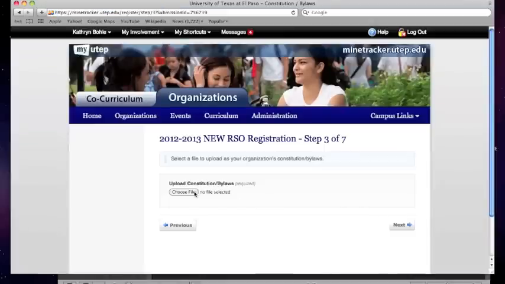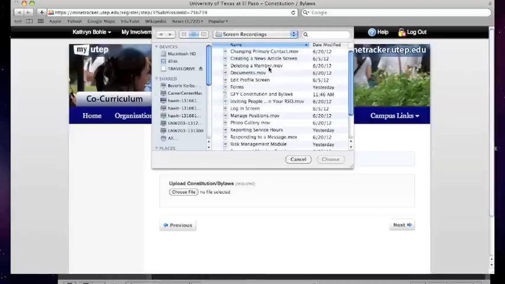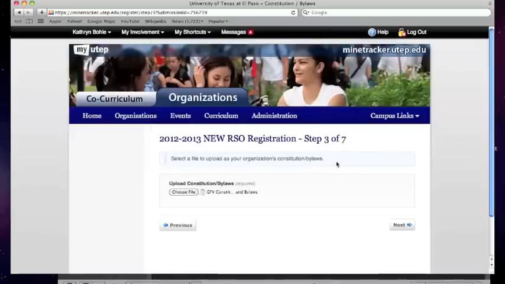Now you'll have to upload a constitution and bylaws. Your constitution and bylaws must include a non-discriminatory statement. Once you've uploaded it, click Next.